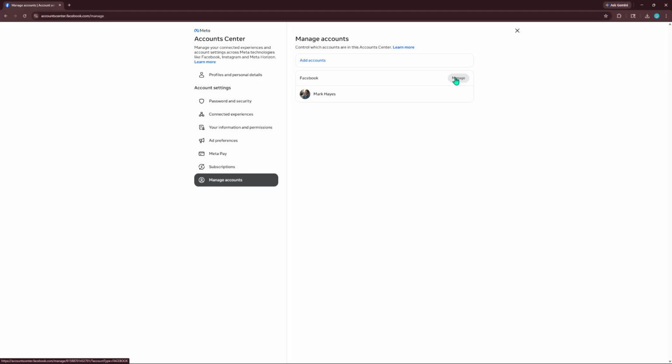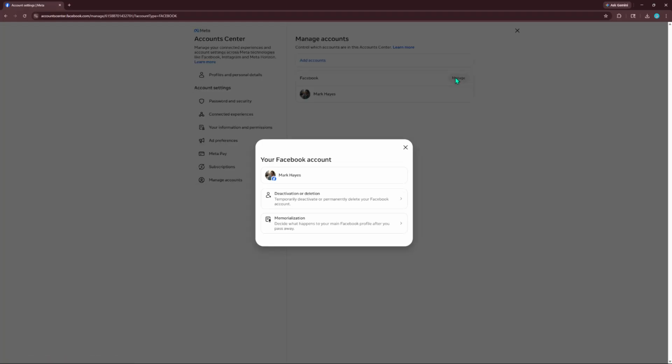Now, look for the option that says Manage and click on it. This step is crucial as it leads you to the deactivation and deletion options. Now, you should see an option labeled Deactivation or Deletion. Click on this to move forward.